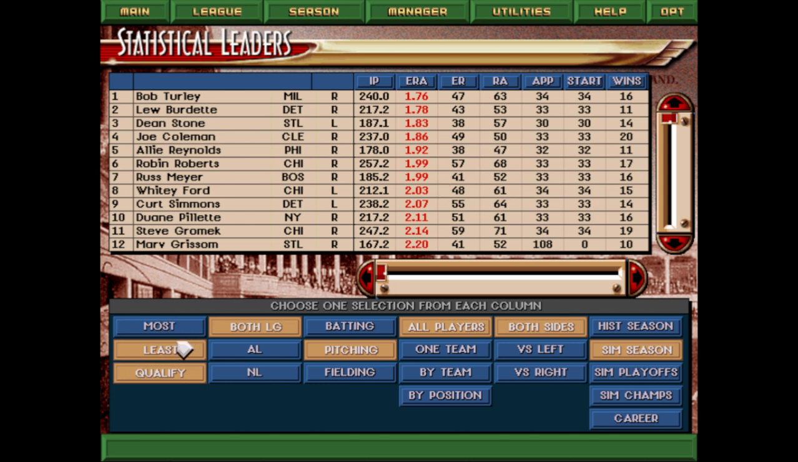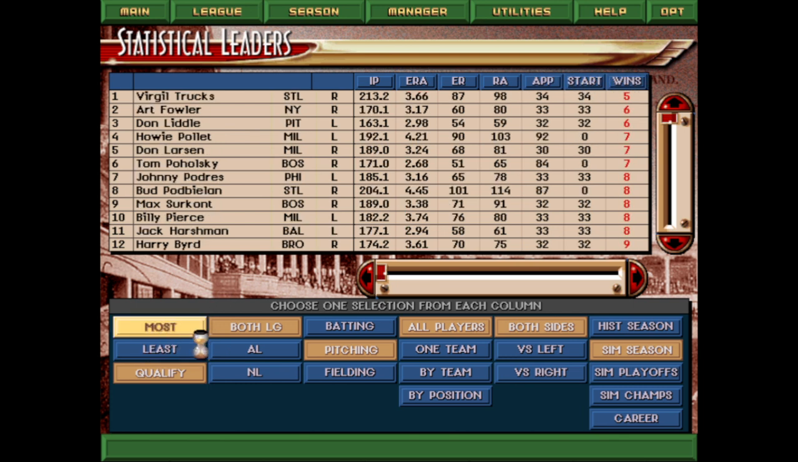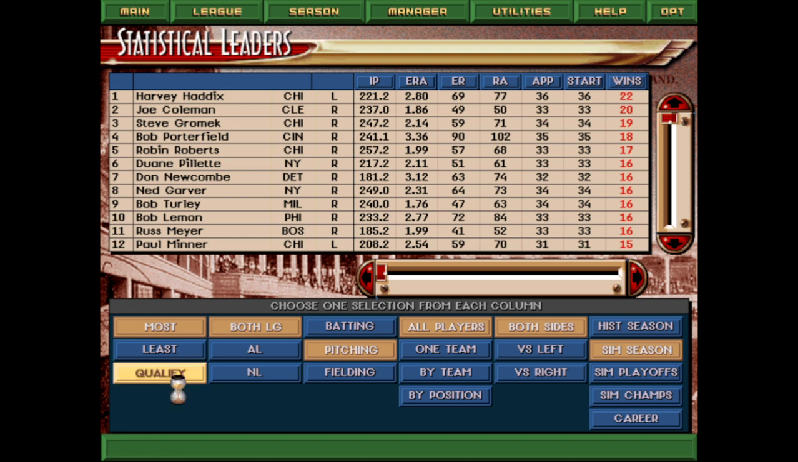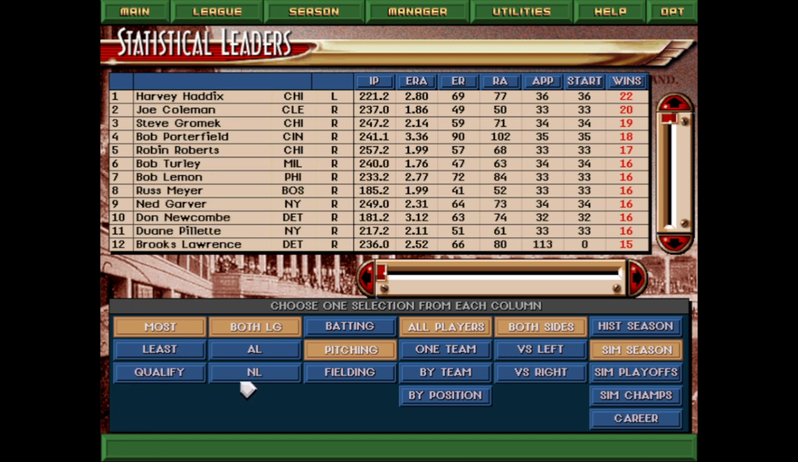And let's check out wins, and then we want to go to most here and uncheck qualify, because we can look at all players for this. We don't need to look at qualifiers. Haddix with 22 for Chicago. Joe Coleman 20 for Cleveland. Gromick 19. Porterfield 18. Roberts 17. A bunch of guys with 16.